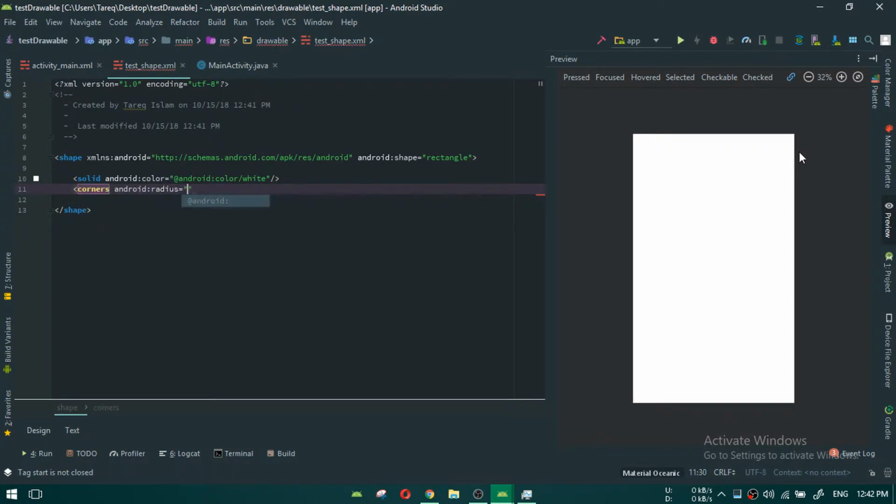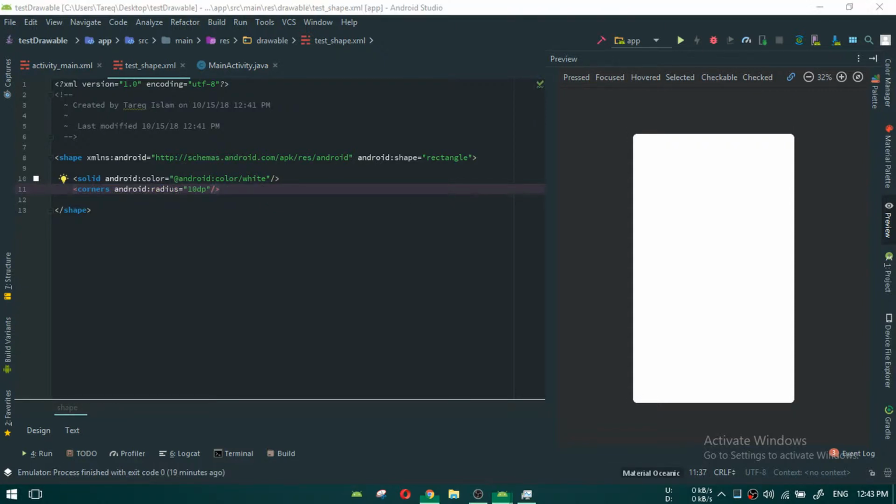For the same radius on all of the corners, I just have to change the radius. That's all we need to do. But if you want to round any single corner or two of them, something like that, you can use top left radius. You can see only this corner is rounded. I hope you understand what we can do with the corner section.